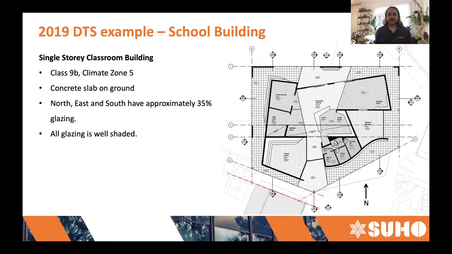The school building we're talking about is a single-story classroom building. It's class 9B, so it's daytime operating. Daytime operating isn't actually something that's mentioned in the code, but it's, I guess, a simple way to understand what the class is. It's in climate zone 5. The climate zone is always important for any assessment. It adjusts certain R value requirements and that sort of thing. Also greatly impacts the facade calculator.